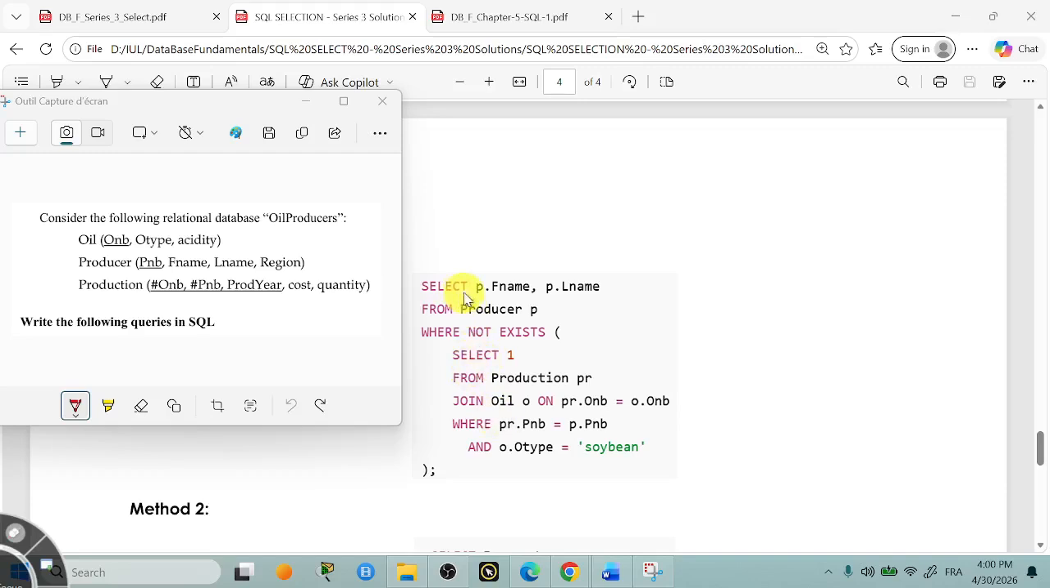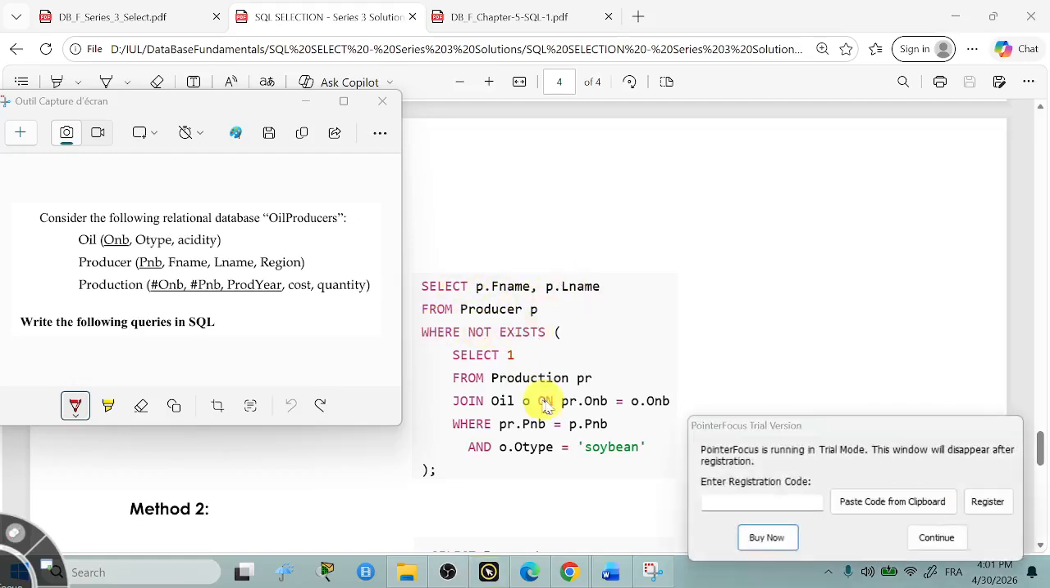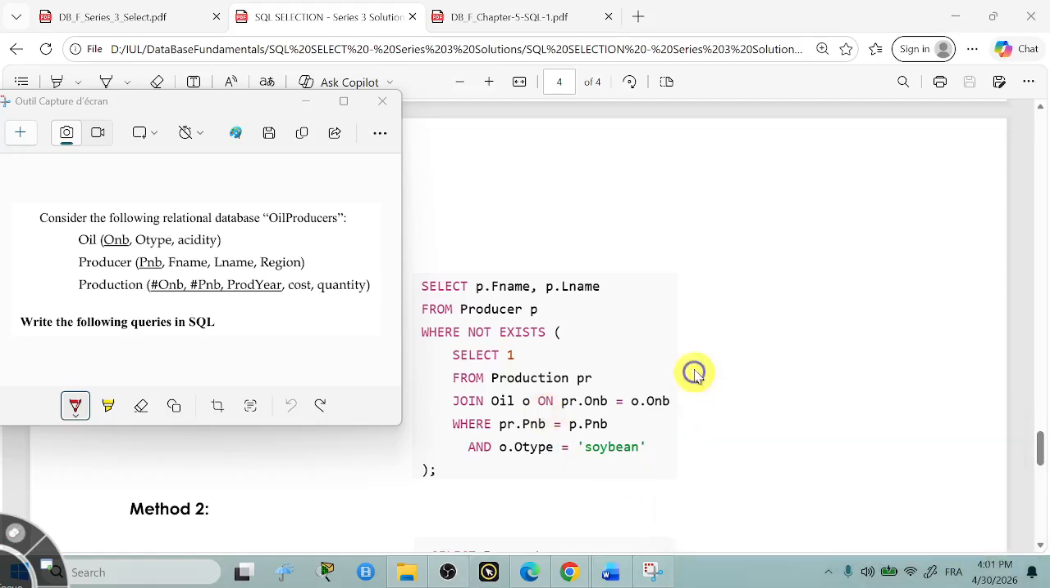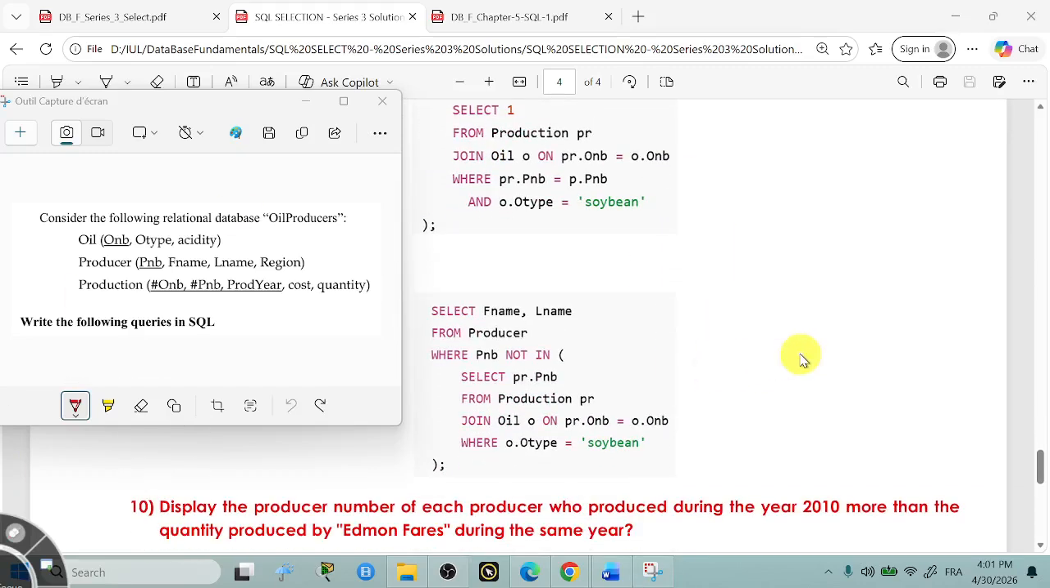Okay, so select P, because here we have already done the join on three tables: production, producer, and oil. So we have connected this with this with this, and then you select from producer where not exist on these. So in this it means that not with this type soybean. This is the first method. The second method, let's check.